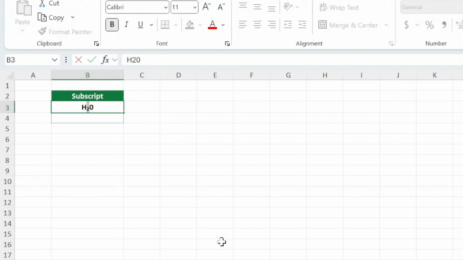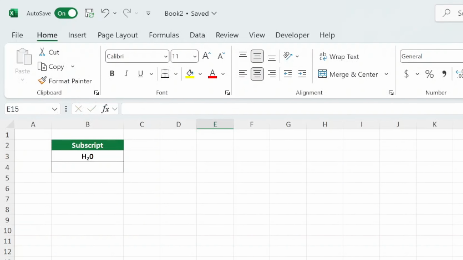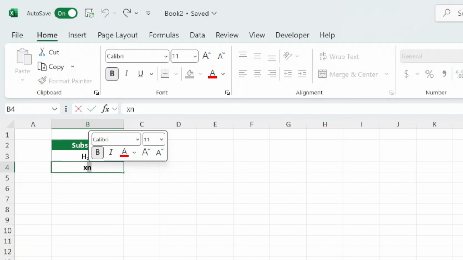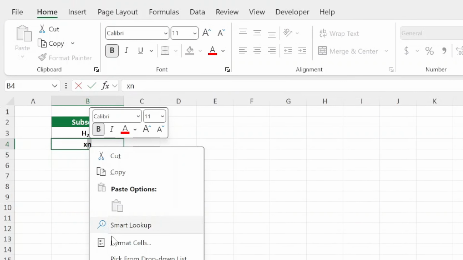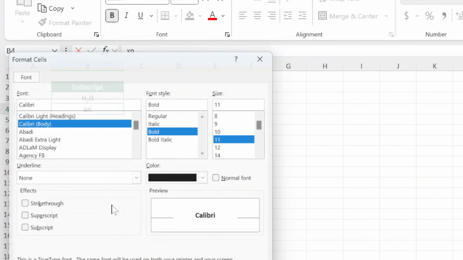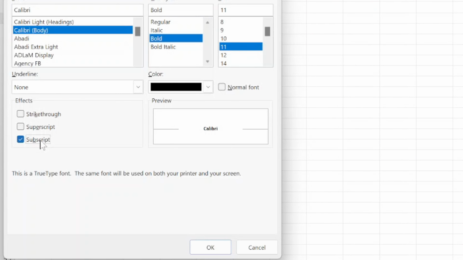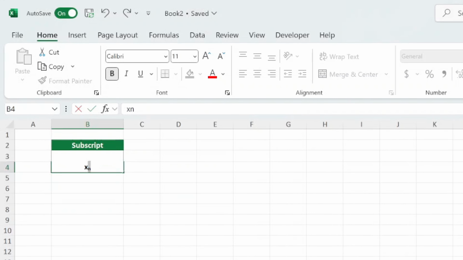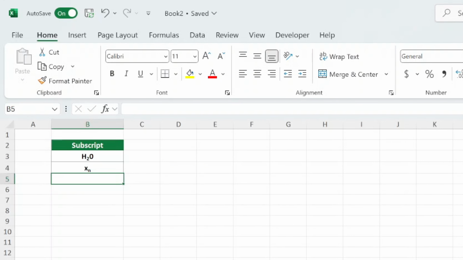Here's another easy method. Highlight the text again, right-click and choose Format Cells. In the pop-up, check the Subscript box, click OK, and that's it. Your Subscript is set. These are 2 quick ways to apply Subscript formatting in Excel.